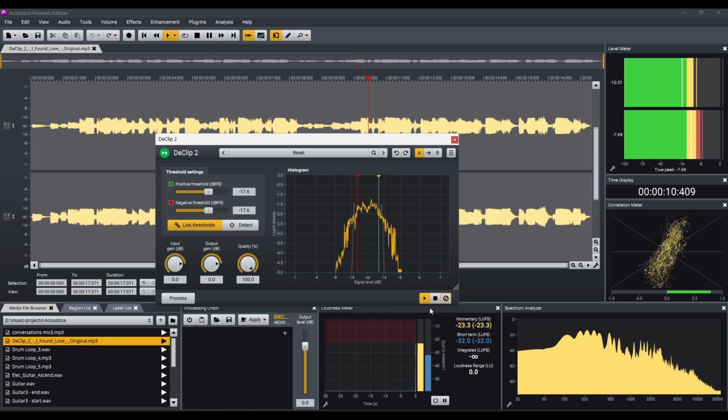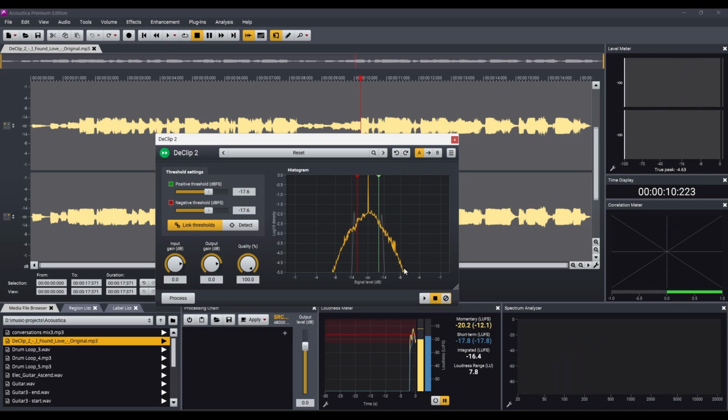So I'll enable DeClip. Been looking for someone that could be my. And we've been able to reduce the distortion.